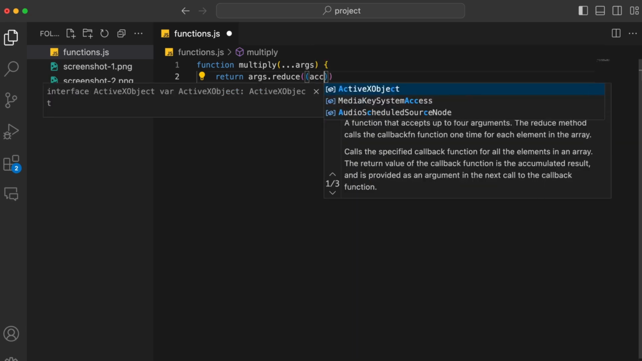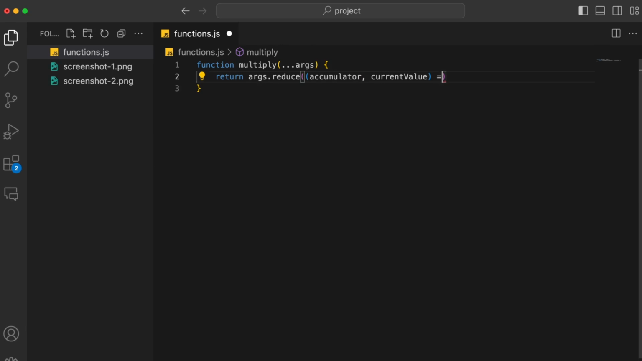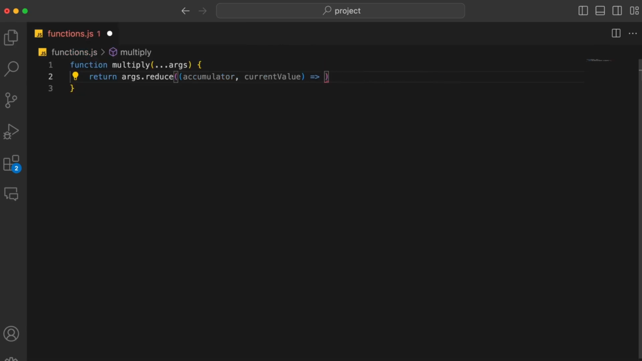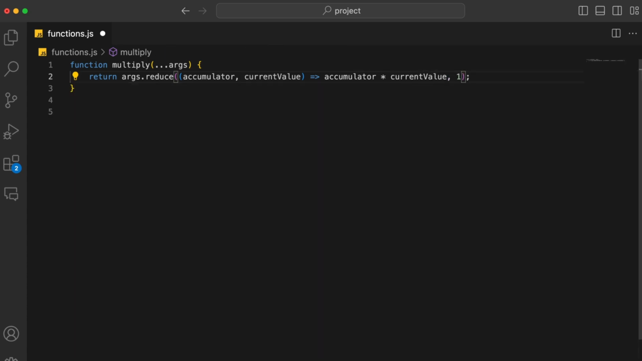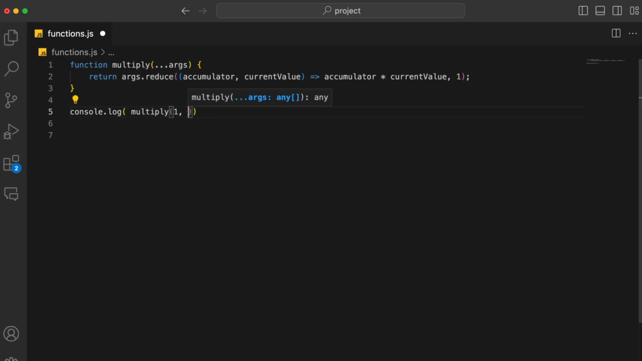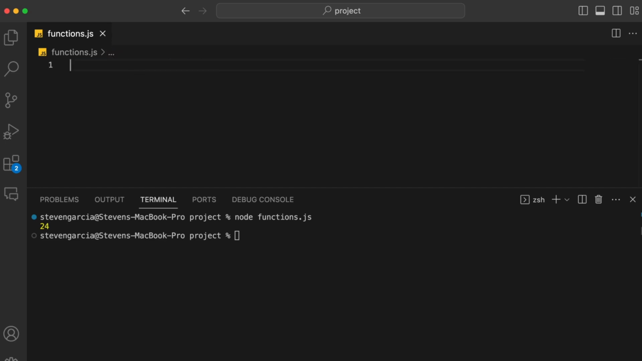So I can do accumulator and then current value, the arrow function. I'll close the sidebar so I have more room. Then I would do accumulator times current value. Then I'll specify the value of 1 as the starting value for the accumulator. So now I'll put this console.log of multiply 1, 2, 3, and 4. So I'll run in the panel. And here I get the value of 24, because it's multiplying these arguments together. So this shows an example of how we can use the rest operator in our parameter list. So I'll clear this out, close the panel.